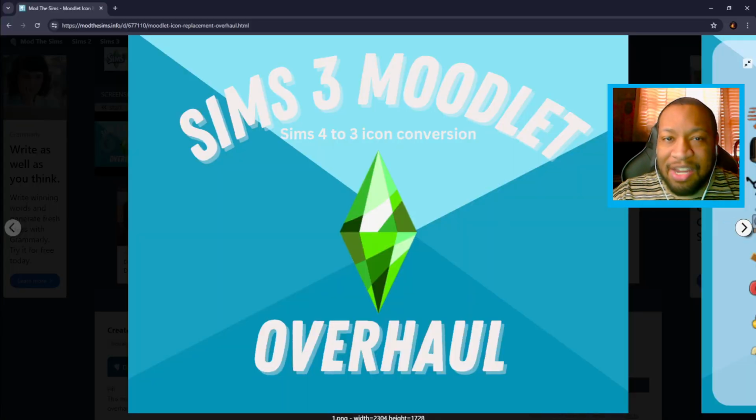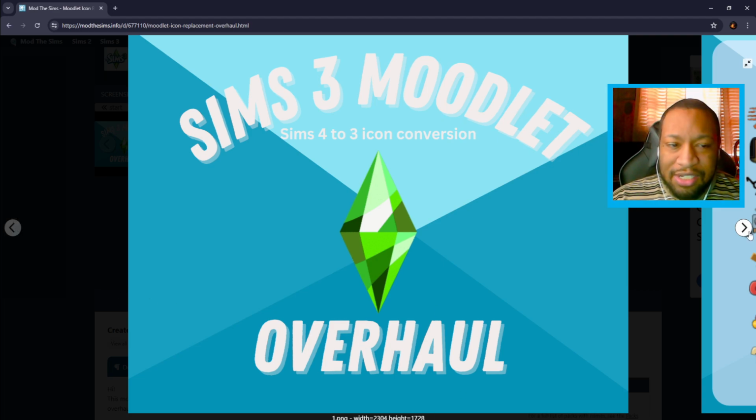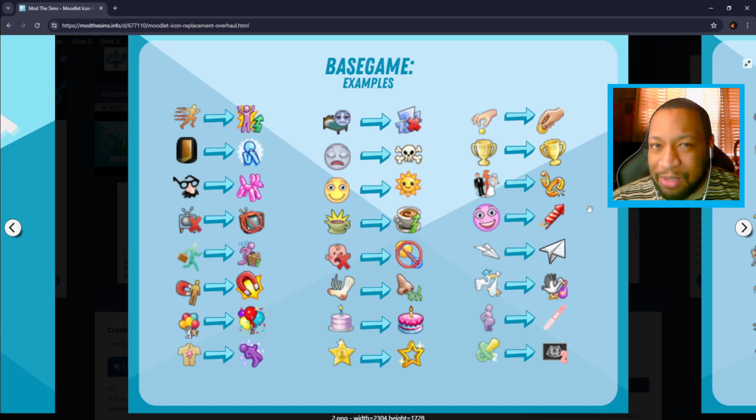The last mod that we're going to talk about is another cosmetic mod. This is the Sims 3 Moodlet overhaul, by X Fairy Exterminator X. This mod changes the way the Moodlets look in the game. I don't currently have it installed, by the way. For example, you'll see on the left the normal Sims 3 Moodlets, and on the right, what they change into.